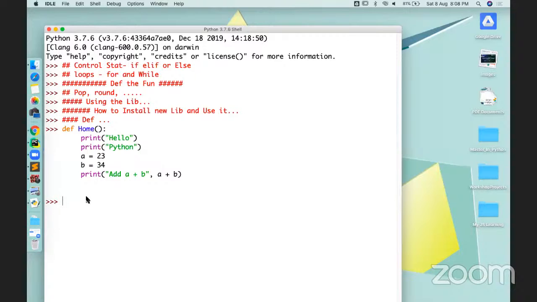Now, if we want to use this function, if we want to call this function, then what we will do is simply use home, nothing else, with call parenthesis, because we are going to call this function. And in this function, we don't have to pass any argument, so we are not going to pass anything. So now if I click enter, we will get these 3 lines.